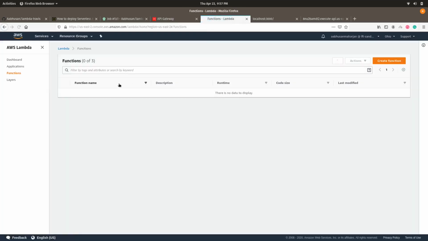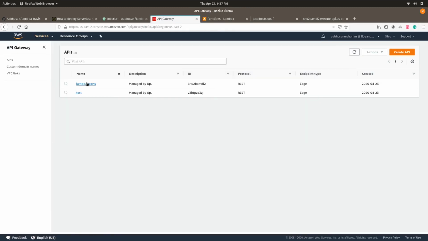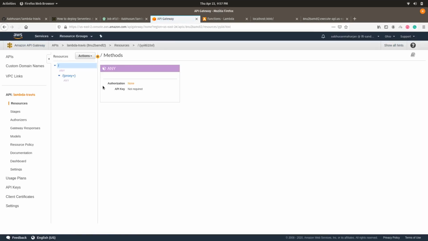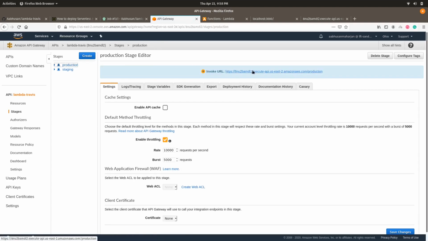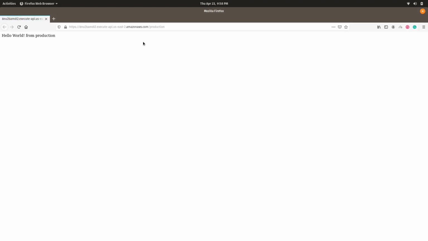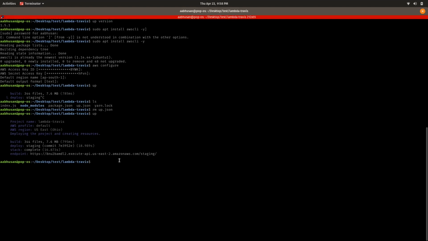Internet is a bit slow. So yeah, it has created the Lambda function 2 minutes ago, and this Lambda function is invoked by this API gateway. The endpoint of the API gateway is this, which we have seen in our command line as well. So in this way, Up has created an API gateway and Lambda function.